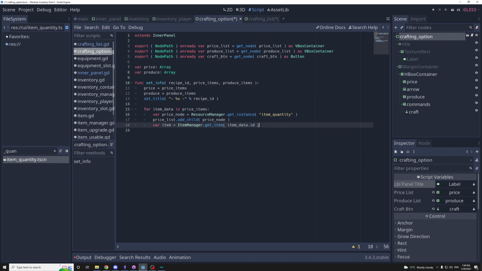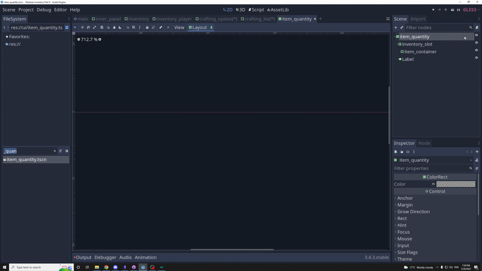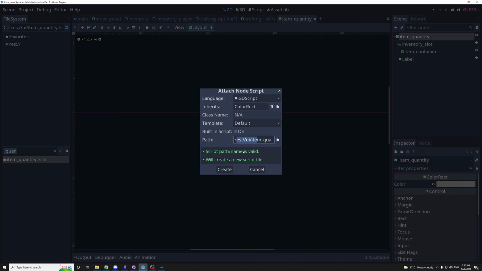Then I'll get the item. So the item is equal to get item, and I'll just get the ID. And then the price node, I'll set its info to item and the quantity. So before continuing here, I'm going to go in the item quantity and set its code. Let's open my item quantity. There's no script, so I'm going to create one. Item quantity in UI, yes.